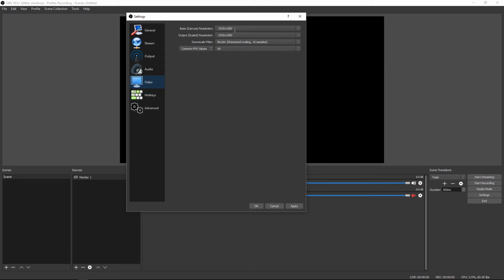Video, 1920 by 1080, this can be whatever your monitor resolution is, so just set it to that. Scale resolution should be the same probably. Downscale filter, meh. Just leave it on bicubic, it'll be fine. And common FPS values. Yeah, stay on common because that's 30, 60, 120, that kind of thing. I prefer to record at 60, and then if I need to, I will output at 30.